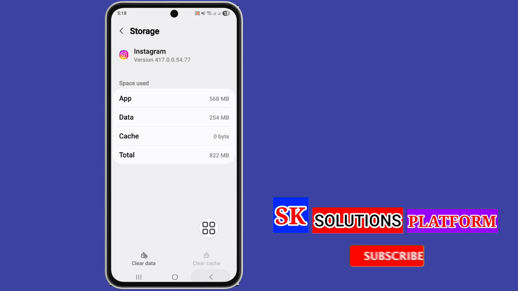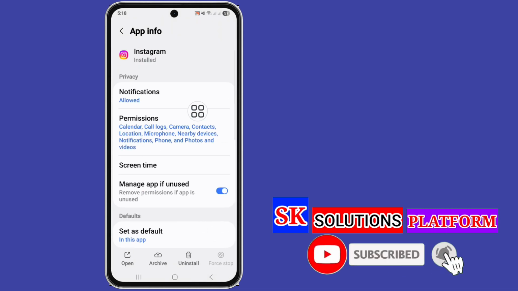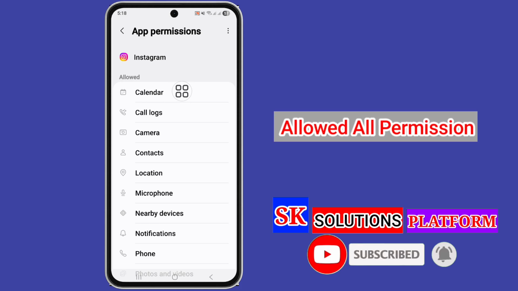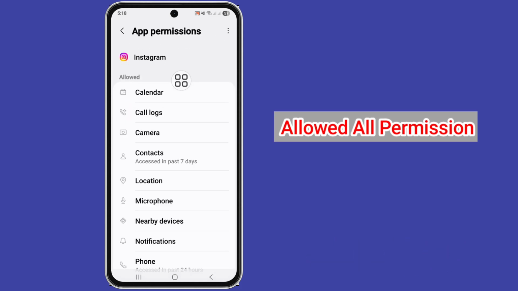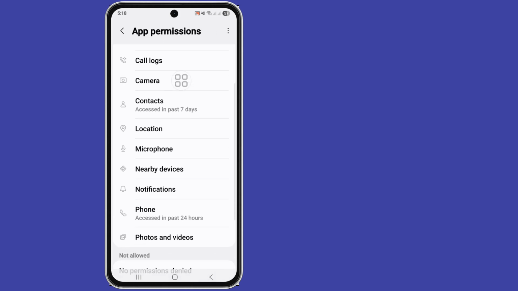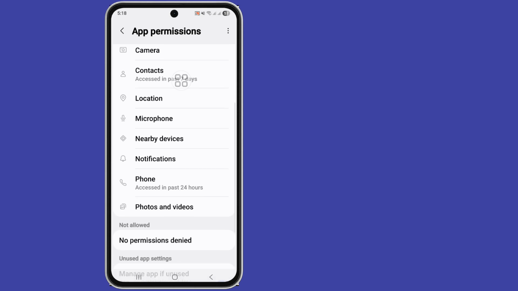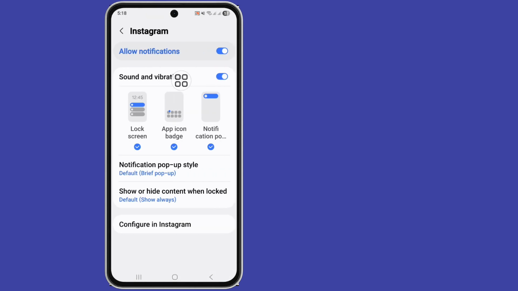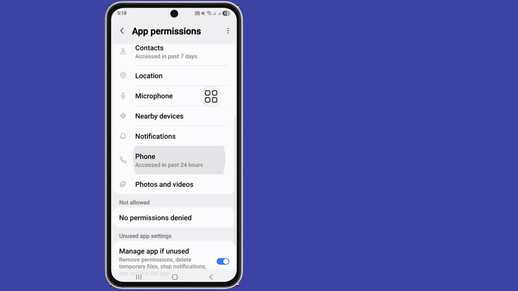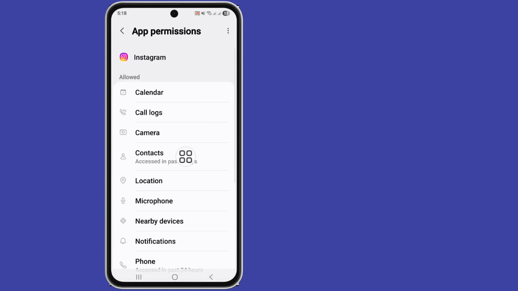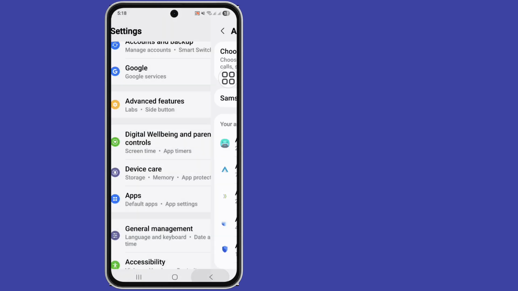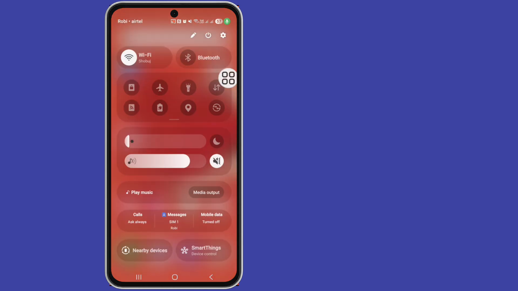Okay, go back. Now tap on the permission option and allow all permissions. Calendar allow, call logs allow, contacts allow, location allow, microphone allow, nearby devices allow, notifications allow, phone allow, photos and videos. Okay, allow all permissions. Okay, go back and now check your internet or Wi-Fi connection.